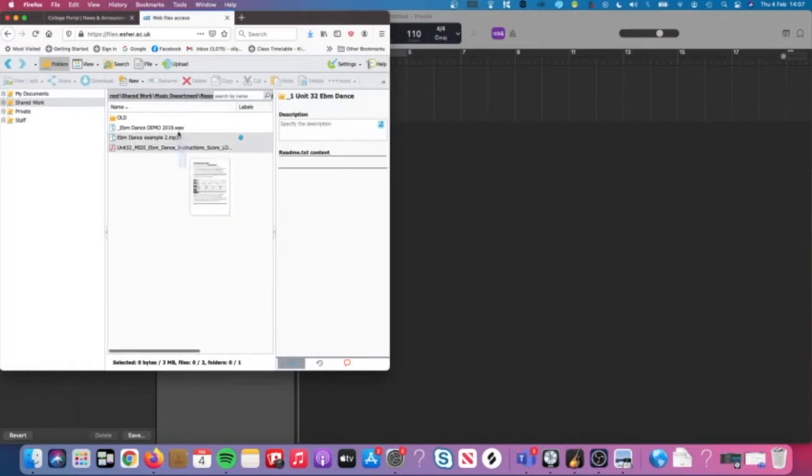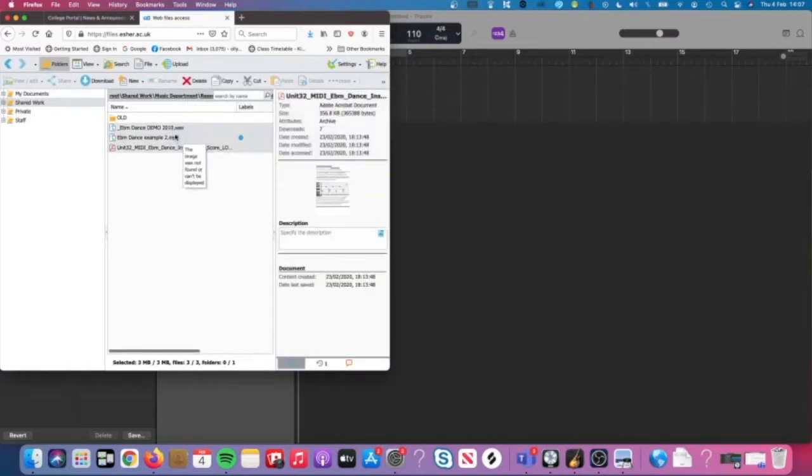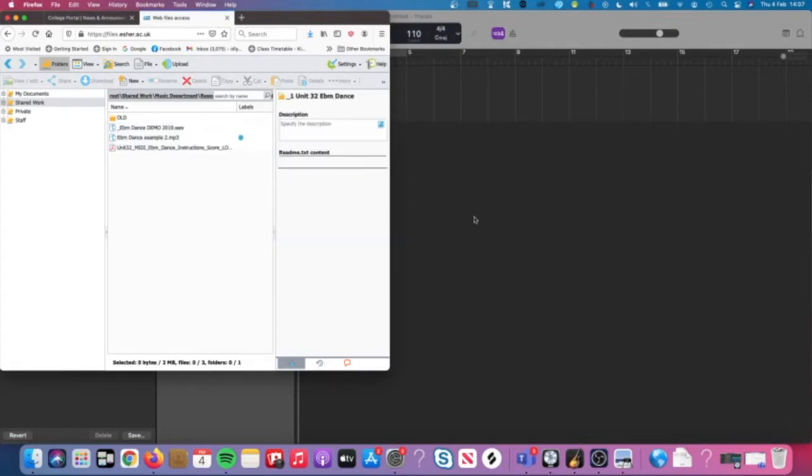What we've got here are two demo tracks at the top. These are really good, a good point of reference for you if you want to get an idea of what you're trying to go for. And down here, we have the instructions. So highlight those, control click or right click, depending on whether you're using PC or Mac, and then download, and that should be fine.